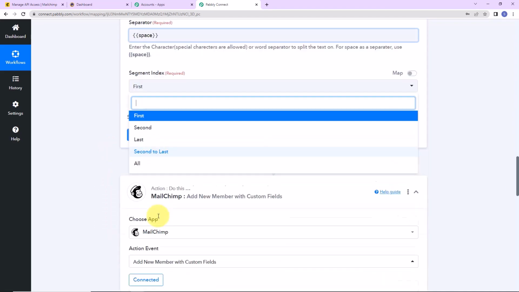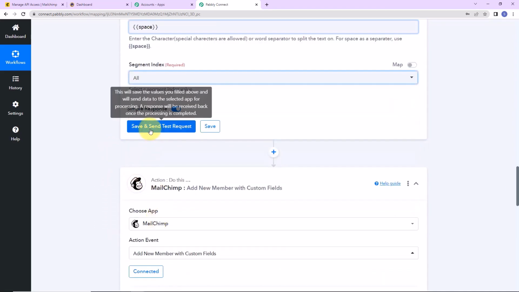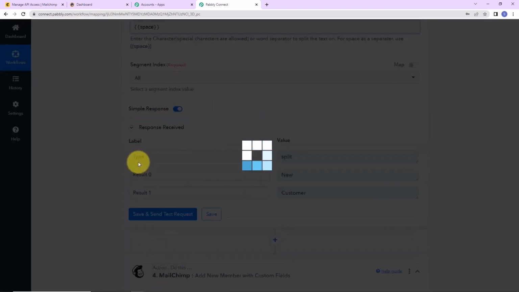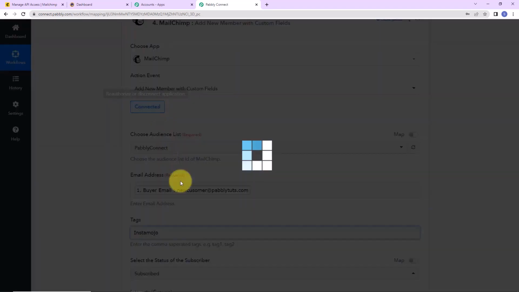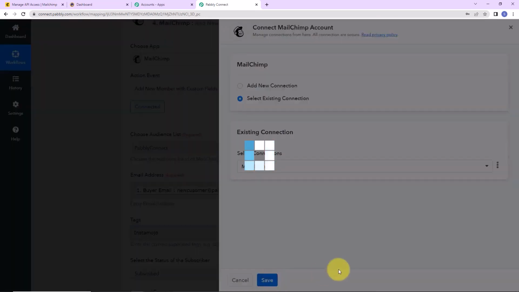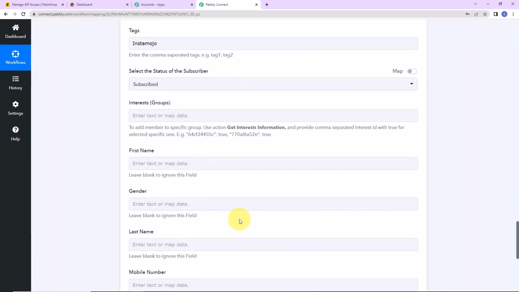Now, which segment do I want? I want all. So I'm going to click on all and save and send test request, and here we have received the first name and the last name individually. Now I'm going to go down, refresh this connection by going ahead with the existing connection.